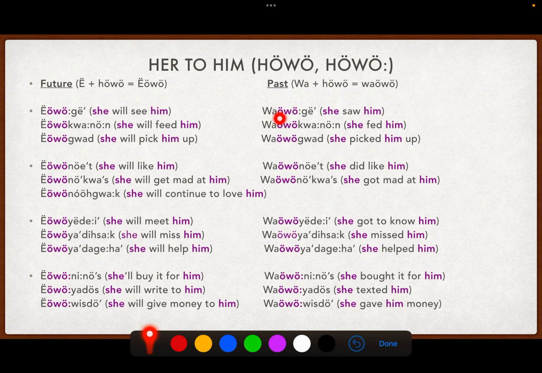Alright. While won't get. So even though there's a length in there, you do have an ong still. While won't get. Same thing here. While won't quanon. While won't guat. While won't noit. While won't no quats. While won't yende. While won't yat di sag. While won't yat the gay ha. While won't ni nots. While won't yados. And while won't wisdom.